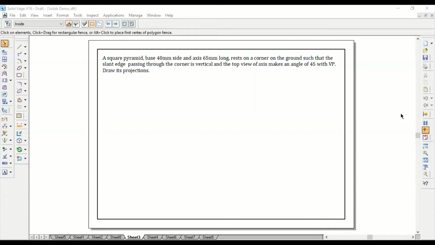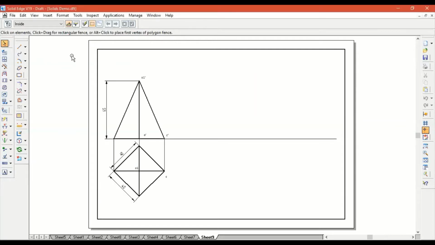Welcome back, everybody, to our continuing series of how we solve problems on projections of solids using SolidEdge. The problem we are trying to handle now is of a square pyramid resting on the HP such that one of its lateral edges, the slant edge, is vertical. We've also been told that the top view of the axis makes an angle of 45 degrees to the VP. So in order to speed up the process, I've already created the front and top views in the first stage, which is right here.